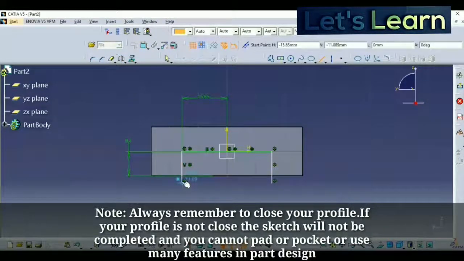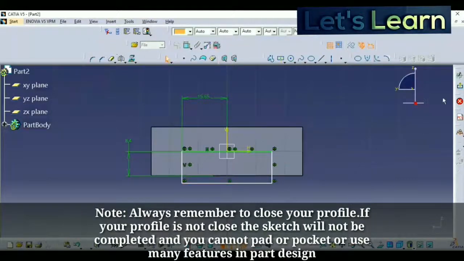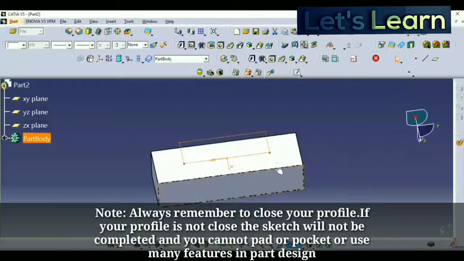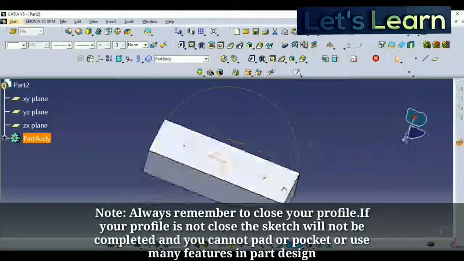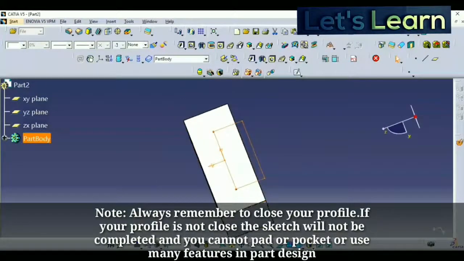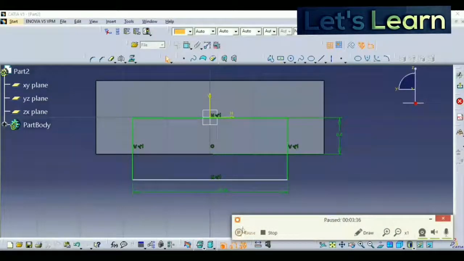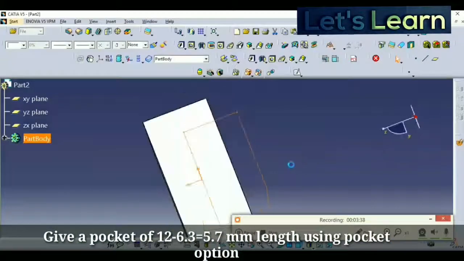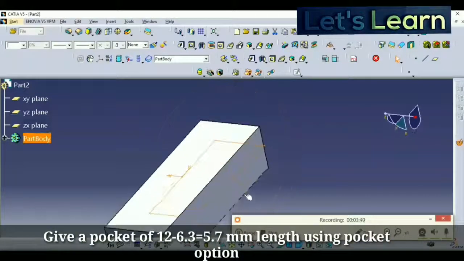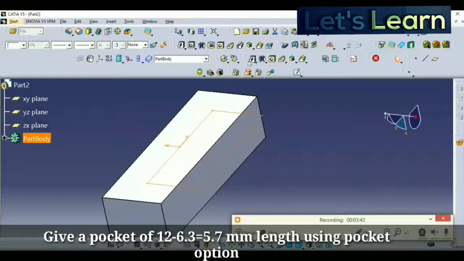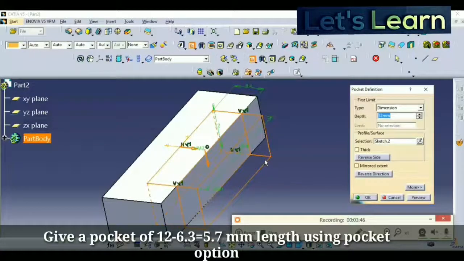Now click on mirror, so it will be divided into two equal parts, as it's symmetrical, and then connect the two lines. Always remember that you have to connect the lines properly, and if these lines are not connected, then your profile will not be created or your pocket won't be created. So exit the workbench again. As you can see, the rectangle has been created.